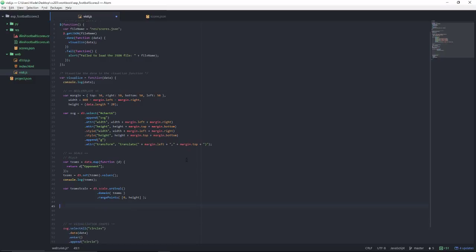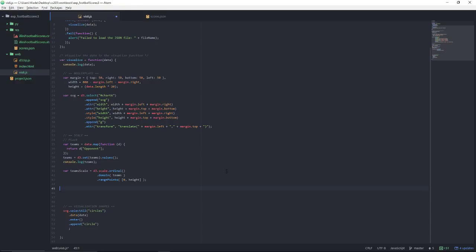Next, we want to go ahead and have the other scales. So we said that our y-axis is going to be the years. So each year will have a point. And we argued that the years are actually bin data. That is categorical data, and we should also use an ordinal scale for that. So our year scale is d3.scale.ordinal. And then we can do this exact same thing for the years if we want to.